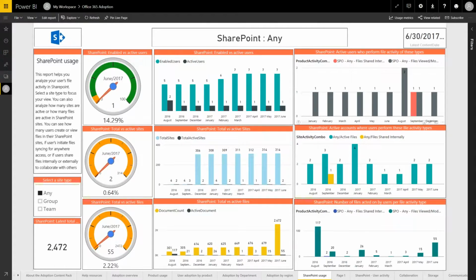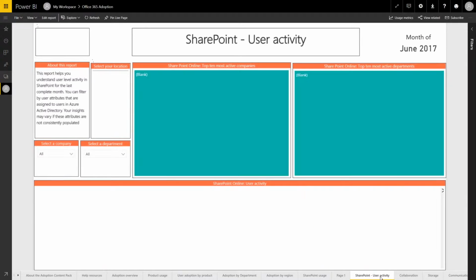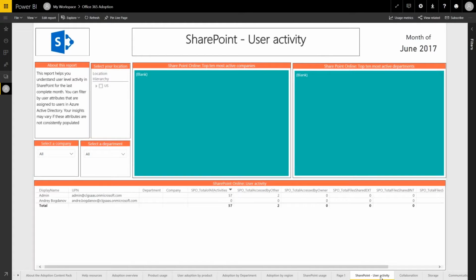So over here, we want to focus on users a bit more and understand exactly who these active and inactive users are. We can do this with this report, the SharePoint user activity. So first here we can understand who are the top most active companies and who are the most active departments. And here we can see specific users and all the different SharePoint actions that the content pack is reporting on, and how many actions they had for each activity type. Again, every user-specific activity is limited to only last month, so we can see only what these users did last month.